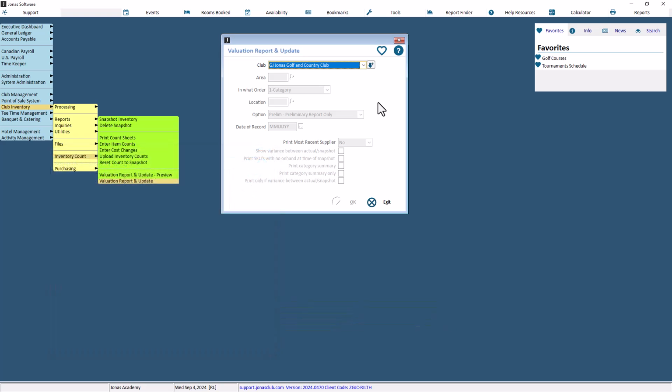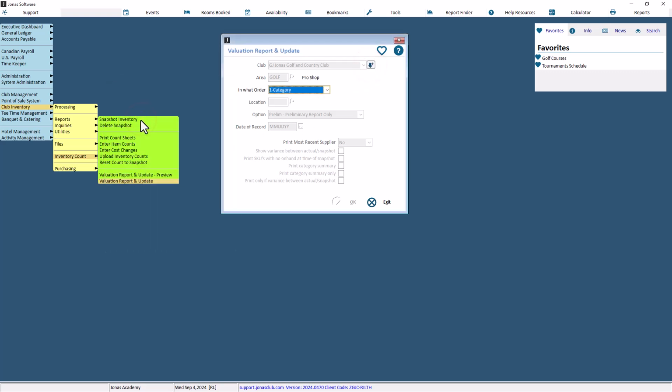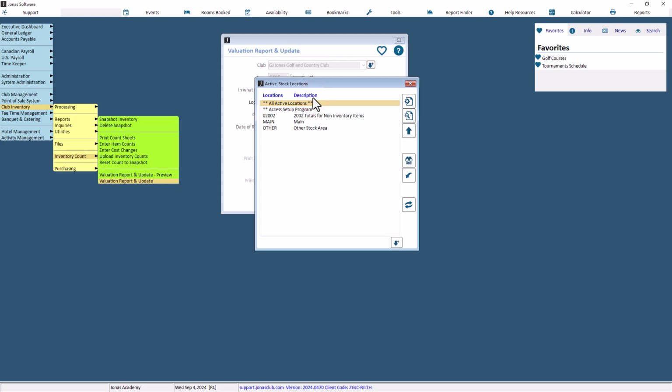To run the valuation and update, enter or select inventory area from the lookup list in the area field. A snapshot must be present for this to be possible. Specify the sort order desired for the audit trail to be produced in a drop-down list in the In What Order field. If you set up stock locations, then you can select which location you wish to update or select Process All Locations in a location field. If no locations are defined, the default main setting will be used.